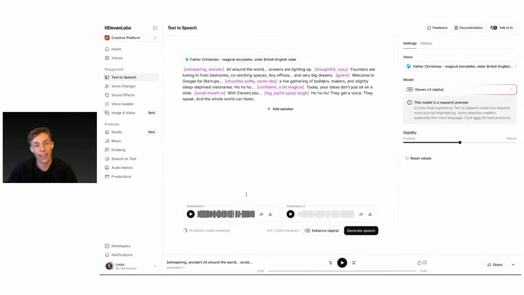We got quite lucky there the first time. I didn't notice that some of the words weren't being spoken in the right way. So with V3, it's a matter of trial and error sometimes.